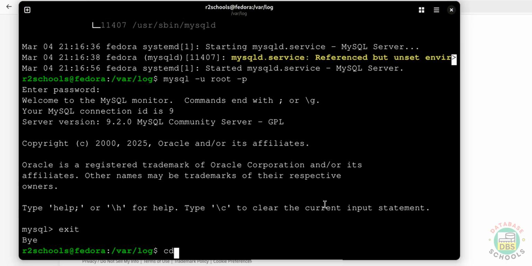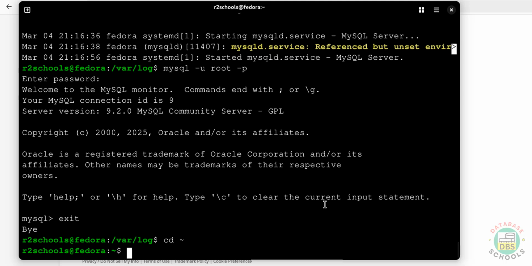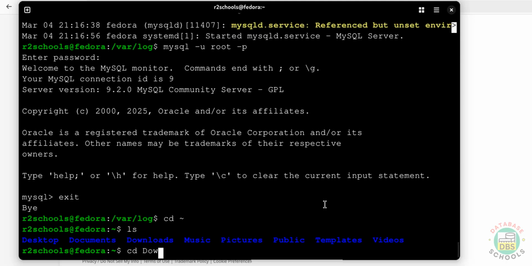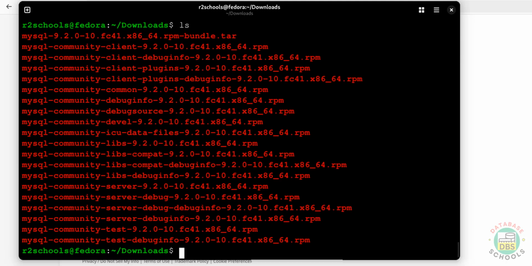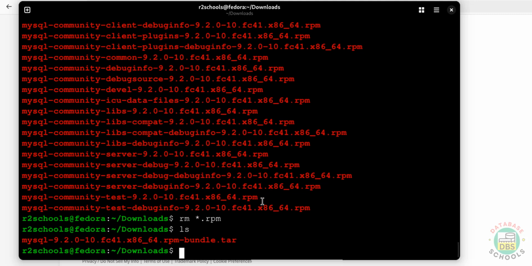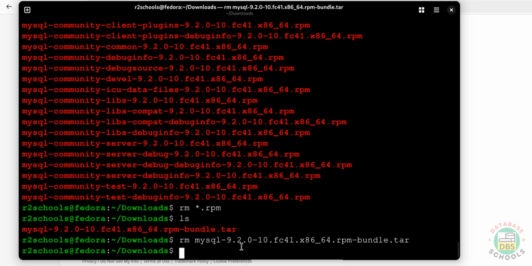We have successfully installed. Go to home directory, ls, cd downloads, ls. See here, these files are not required because we have installed MySQL Server 9.2 successfully. rm star.rpm, hit enter, ls. Also we have the tar file, this is also not required. rm mysql, give the tab to autofill the entire tar file name, hit enter. We have successfully removed them.